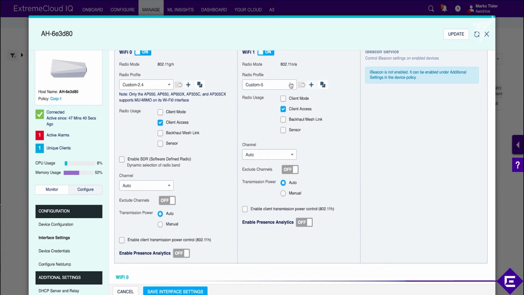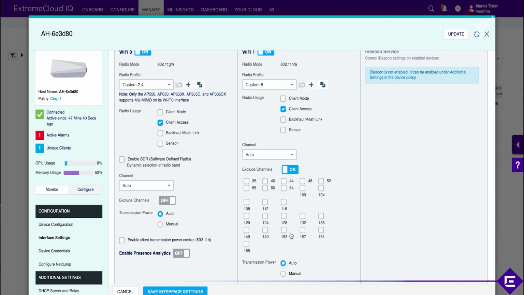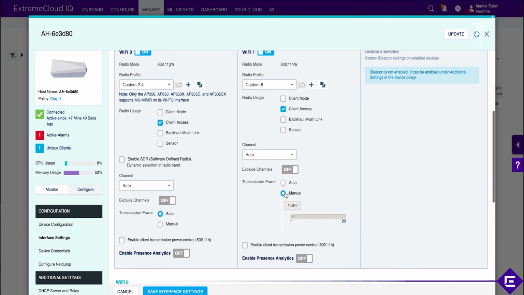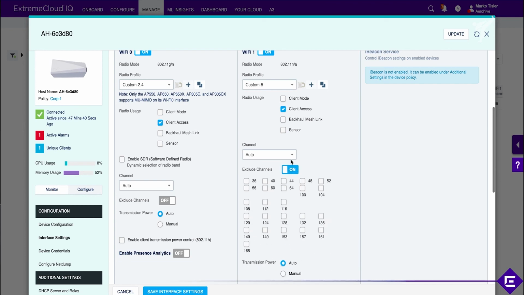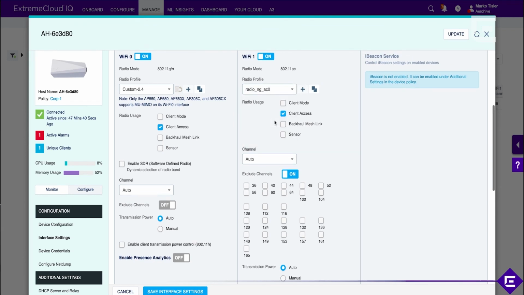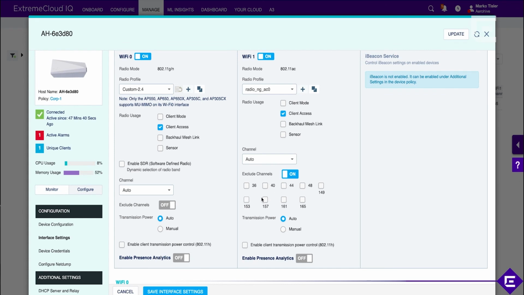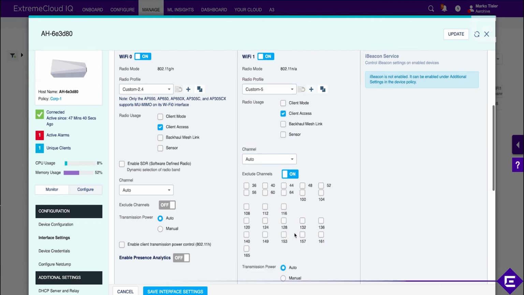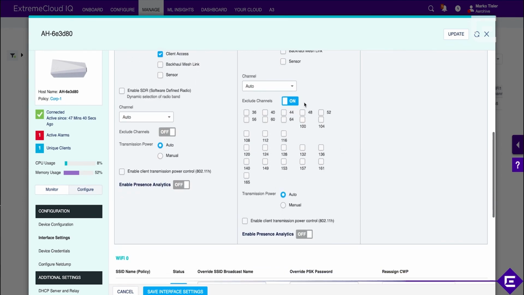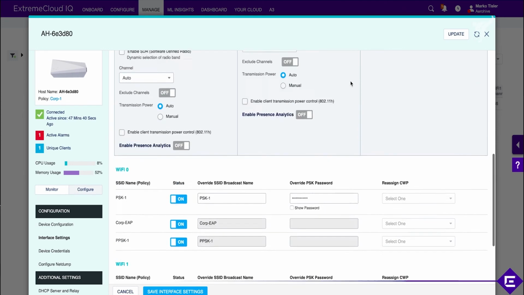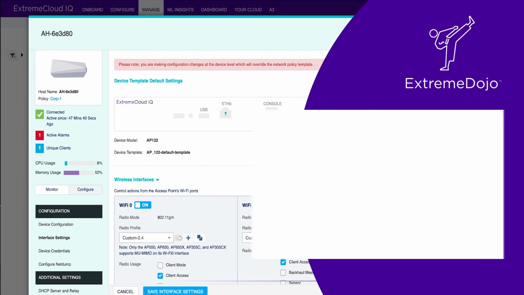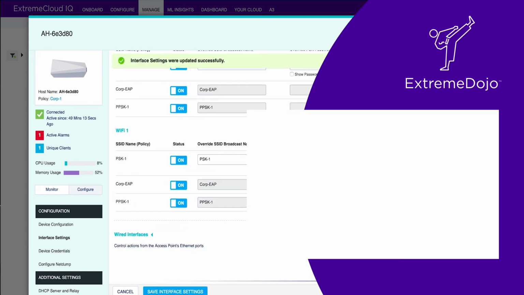What happens with selecting this custom 5, you'll see that when we enable which channels are selectable, you get more channels available from the drop-down menu or from the exclusion menu. If you go back to the default one, which was this one, the channels disappear because the default profile doesn't have DFS enabled. So we want more channels. That's why we go back to custom 5. We expand the channel selection. We'll keep all the channels included. We don't want to exclude anything. And we will just save these interface settings and update the AP from here.